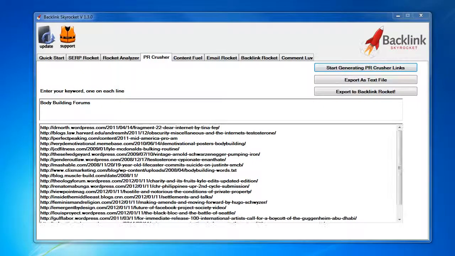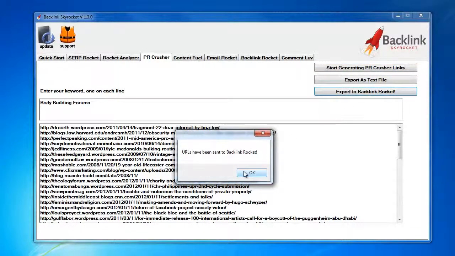Okay, so I'm going to give this a little bit of time to work. As you can see here, it's grabbing links like no tomorrow. Now that the PR Crusher is done getting us some backlinks, we need to send this to the Backlink Rocket. I'll show you guys the Backlink Rocket here in a second.